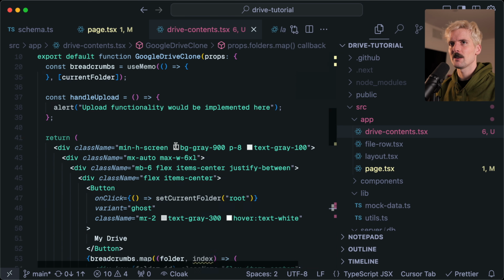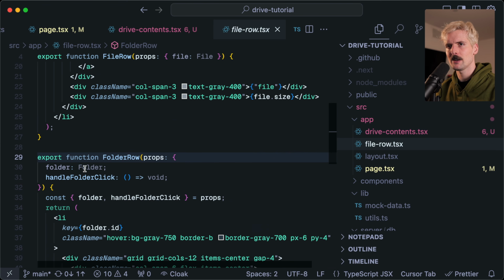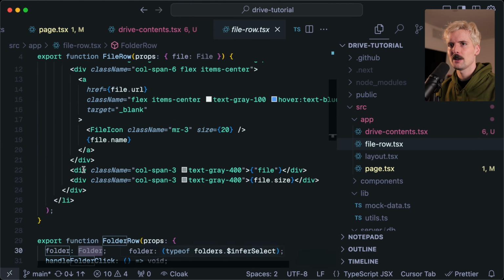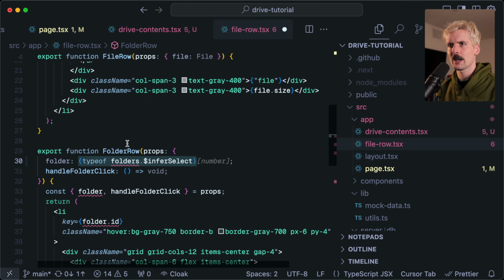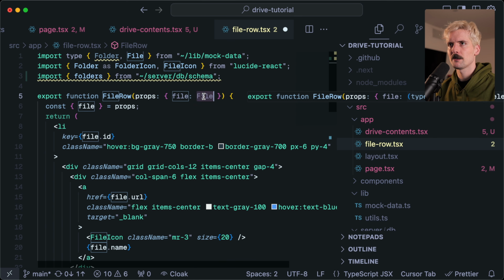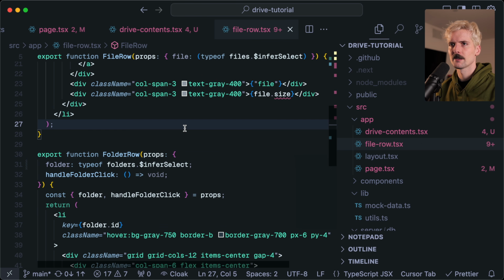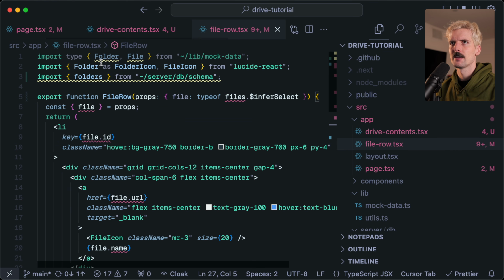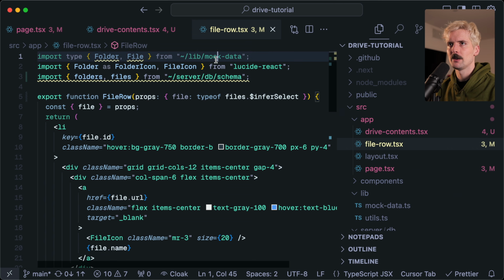Okay. So you're seeing some type errors here. That's because the mock data and the actual data aren't perfectly aligned, and this old folder type is not what we want here. I don't want to keep doing this type of infer select. I'll do the type of for both of them for now, but in a little bit we will fix it. So now we have type of folders and files. We don't need that anymore.